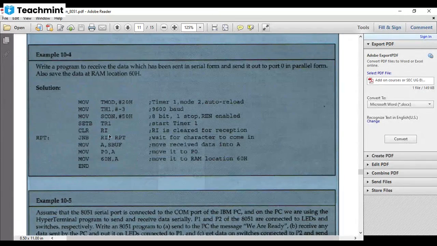देन क्लिअर RI, म्हणजे पाठवायच्या अगोदर सिरियल डेटा हा पाठवायच्या अगोदरच त्याला काय करून घ्यायचा, सिरियल इंटरप्ट फ्लॅग हा क्लिअर करून घ्यायचा. बाय मिस्टेक if it is 1, then there is to be a problem there. So to avoid that, we have to clear it before the reception.